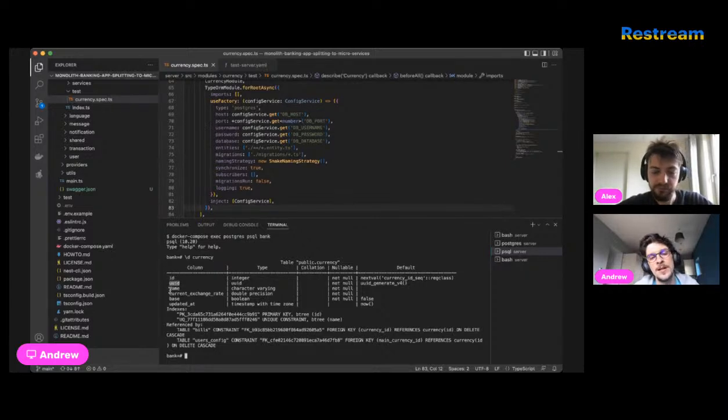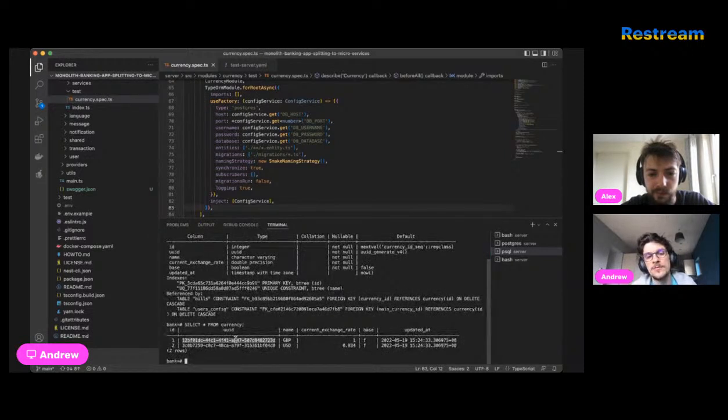We also have a name of the currency. I think it should be a 3-character code. Let's try to select. Let's see. So for now we have just two currencies, GBP and USD. We use GBP as the base currency, so the conversion rate is 1-to-1. And the conversion rate to GBP is 0.834.